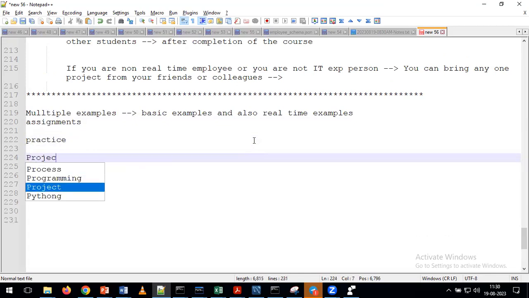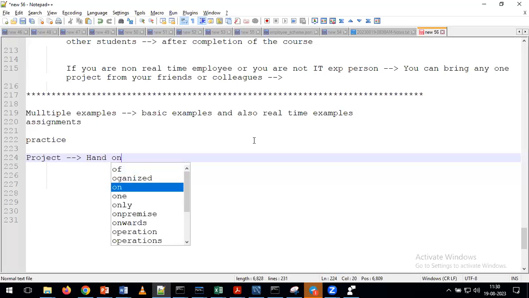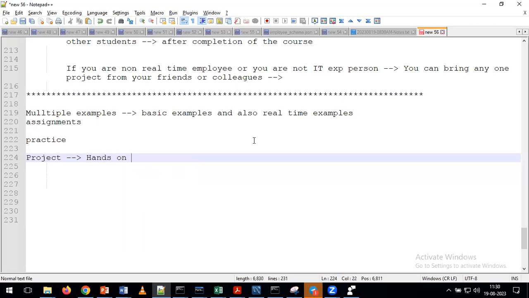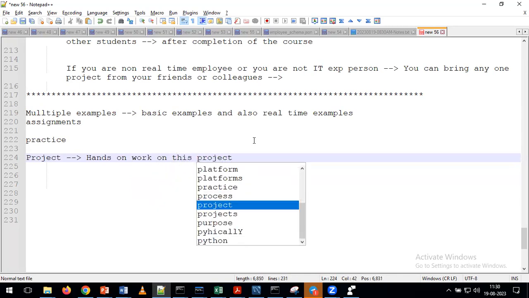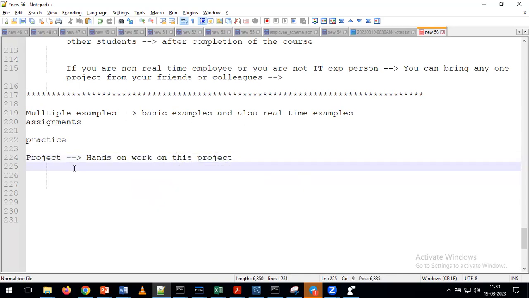In the same way, whatever project I explain in the class, you need to perform hands-on work on that project. Whatever project we explain in the class, on top of that project you need to perform the hands-on work.